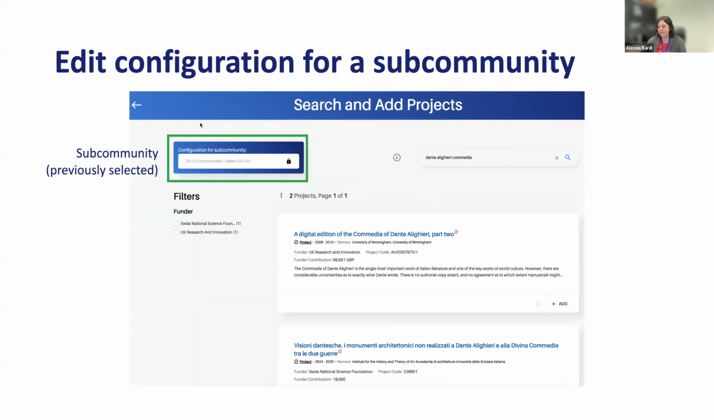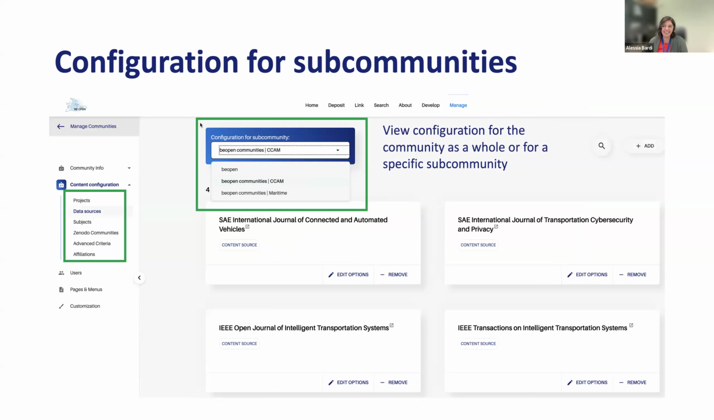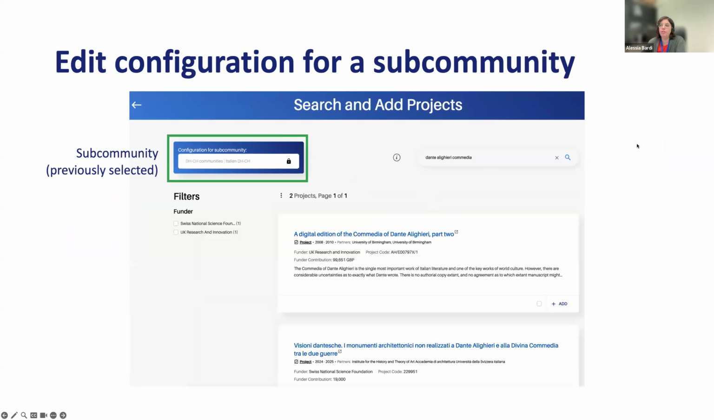So if you want to edit the configuration for a subcommunity, you select it from the box, and then you click on the Add button. At this point, you can select additional criteria of inclusion for the specific subcommunity. In this case, for example, I'm searching for projects to be added to the subcommunity of Italian digital humanities and cultural heritage.